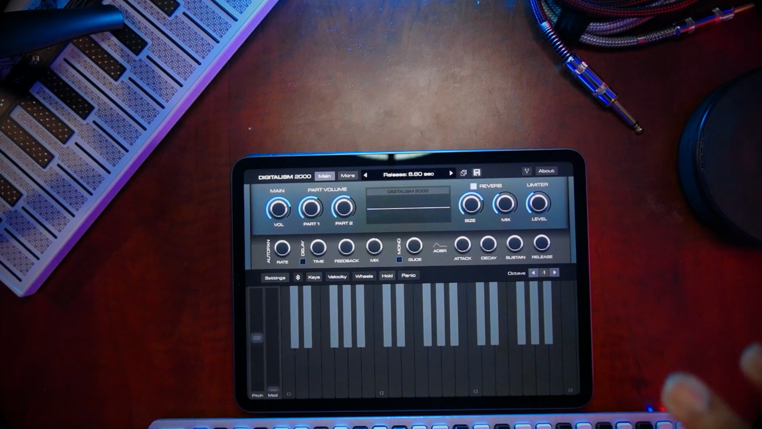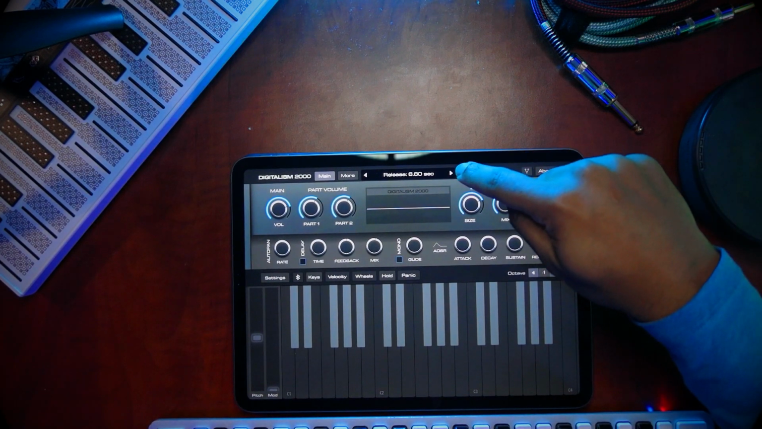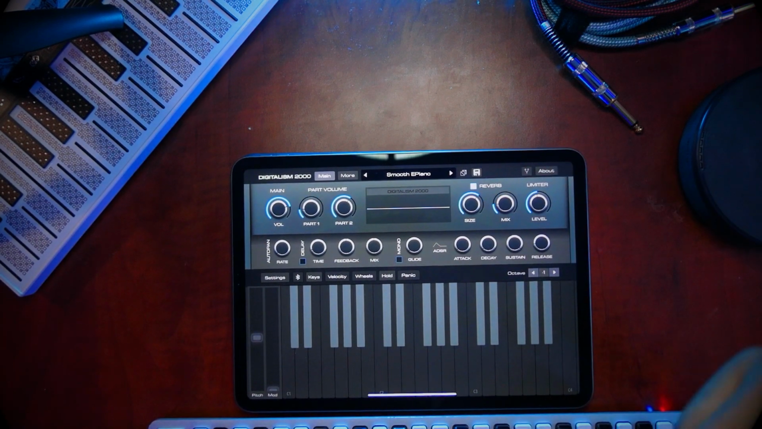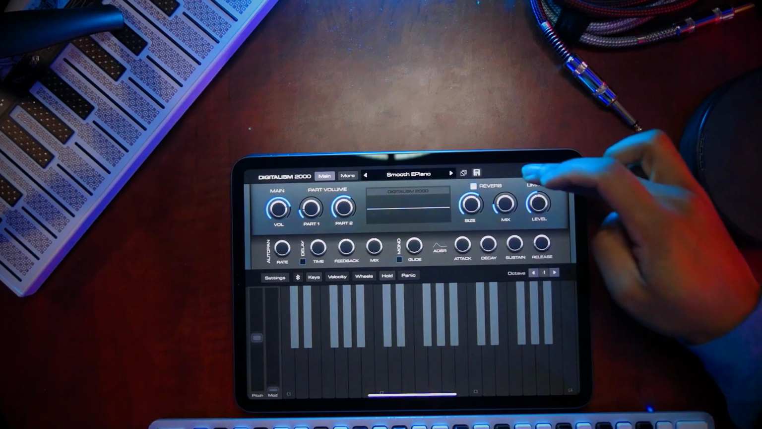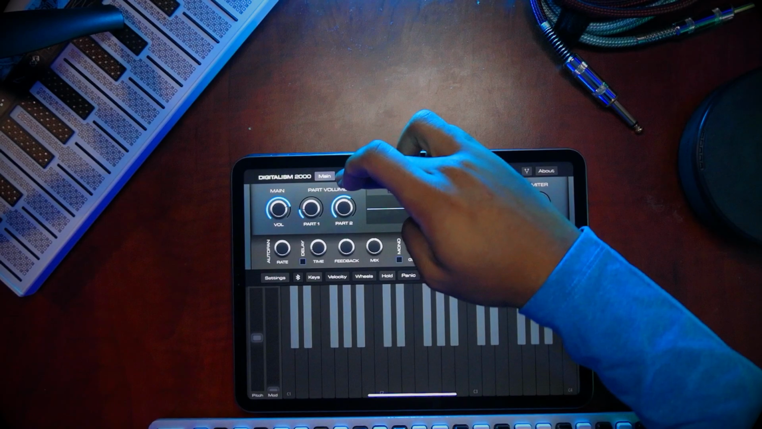And I still think it's cool that AudioKit and a lot of other developers are still including this randomize button so that you can randomly pick sounds in your preset banks. There are options to map your macros to your controllers. And then let's go into the More tab.